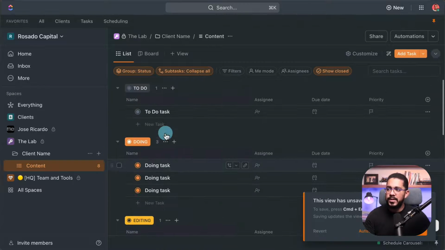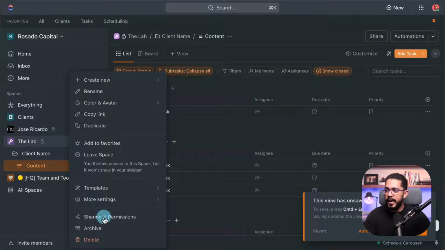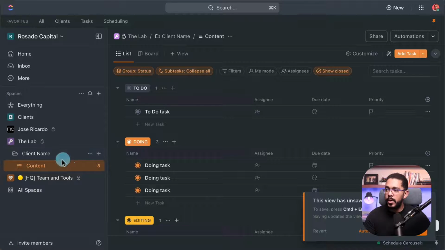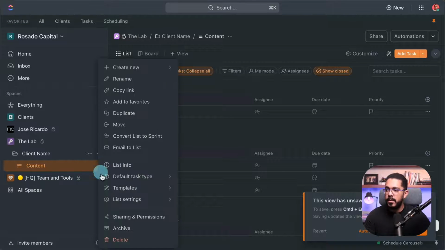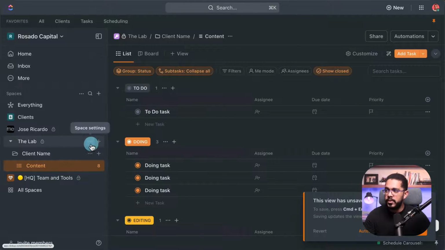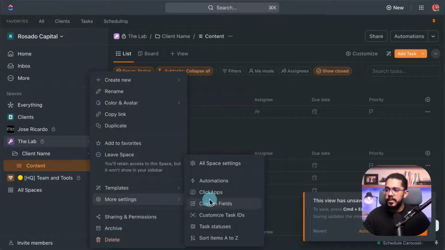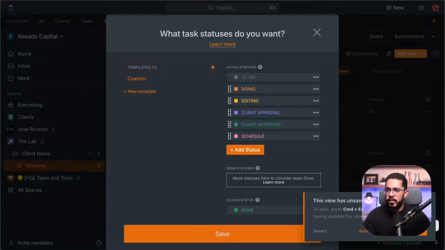But what if you want to change the order of these statuses? Well, you can either change it globally in the space, which I'm going to do, or you could do it by the list by clicking here, list settings, and then list statuses. But I'm going to do it for the whole space by clicking here, more settings, task statuses. Now let's close this.